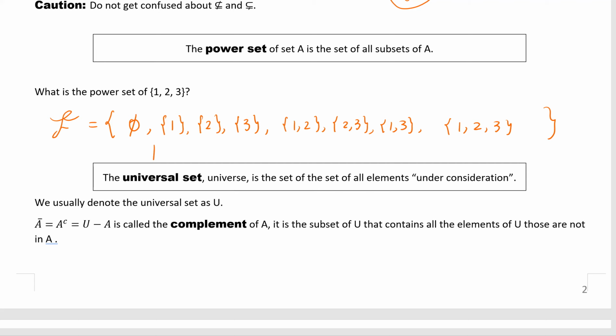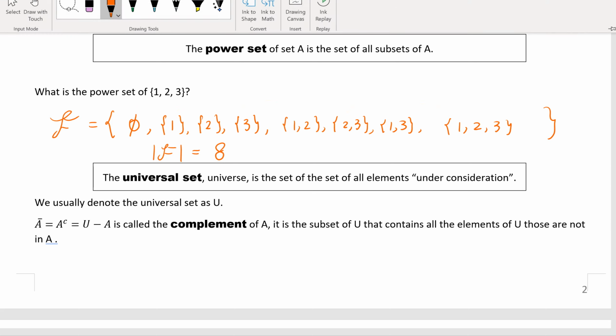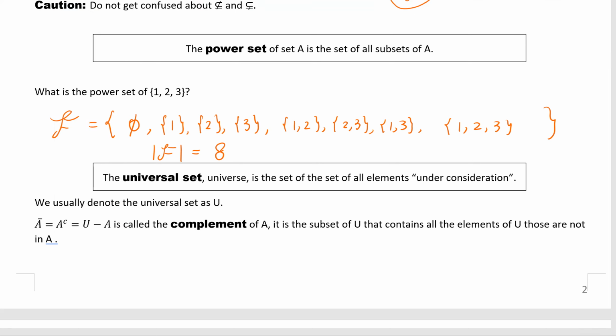What is the cardinality of this power set? You can see how many there are: 1, 2, 3, 4, 5, 6, 7, 8. So there are 8 of them. So in general, what is the cardinality of the power set of a set with n elements? Let me use a different color here. Let's say X is a set with n elements. Let script F be the power set of X. Then what is the cardinality of the script F? Well, the answer is 2 to the n.